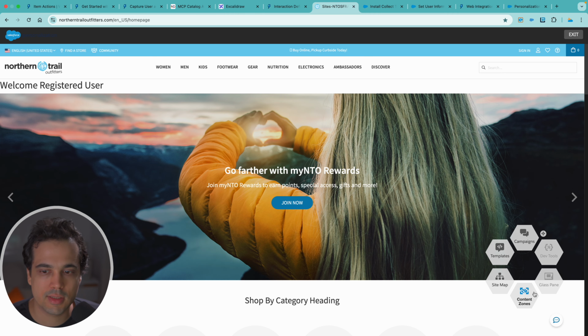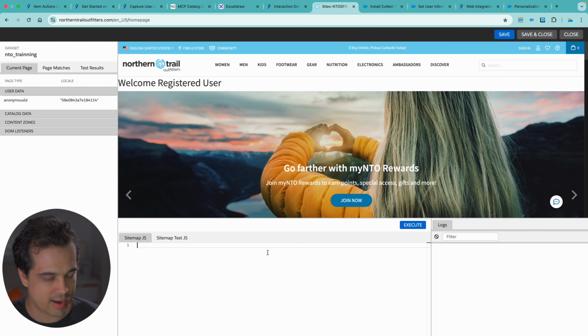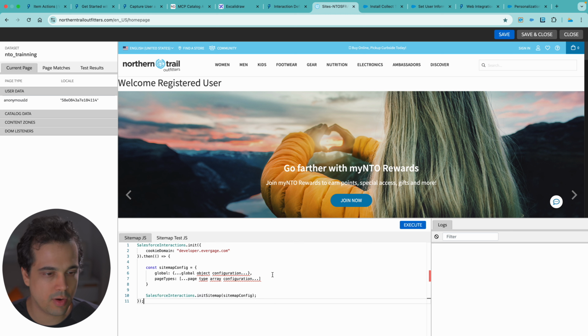Okay, and now let's go to this sitemap. You see that this thing appeared here. And let's click on the sitemap. Okay, I've cleaned everything from here. Let's put the new code.